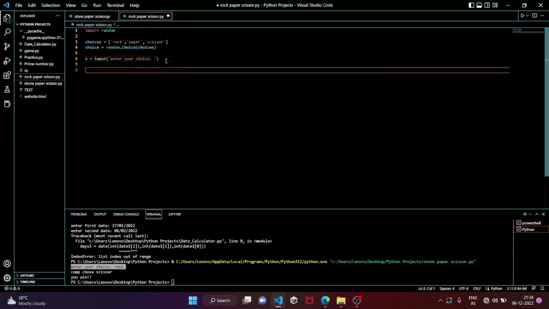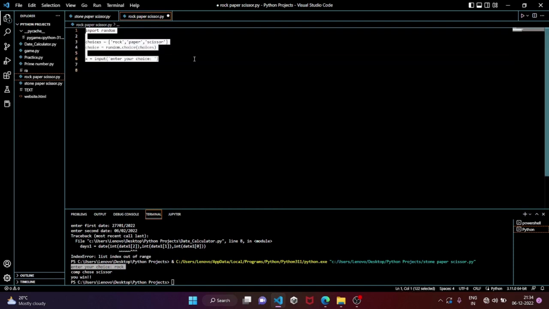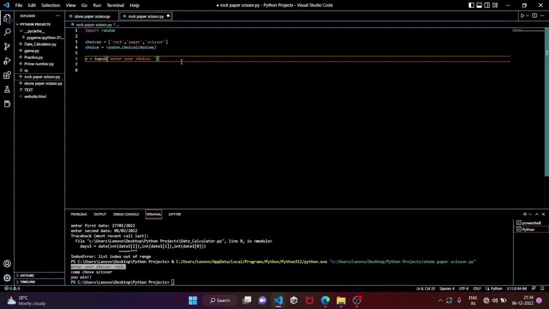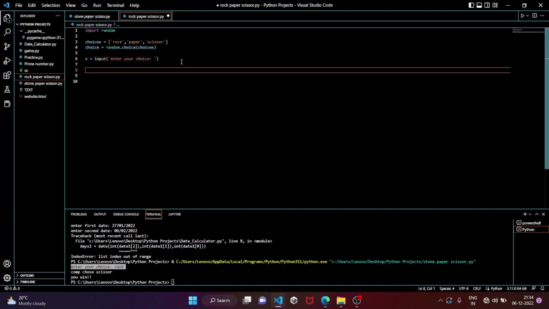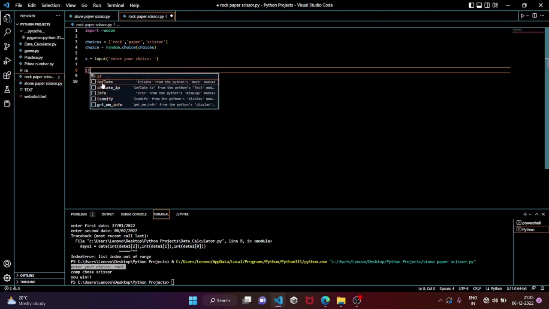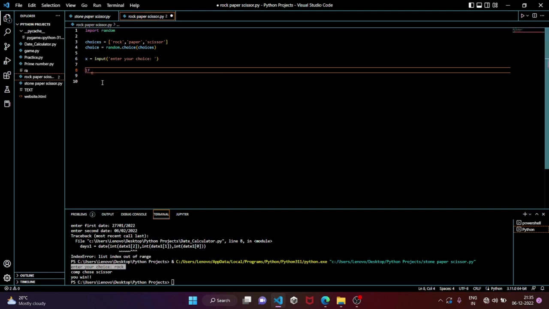Now we're all set for the two choices. Now let's create conditions. As we all know, there are three elements in a stone paper scissors game, and basically now we're going to create certain conditions. Like for example, if you chose this and the computer chose that, then the computer wins. So for that, we're going to use the if statement. The if statement allows you to create conditions basically.